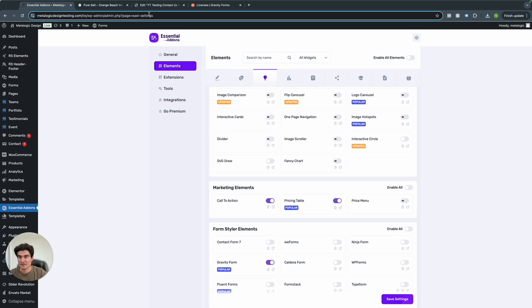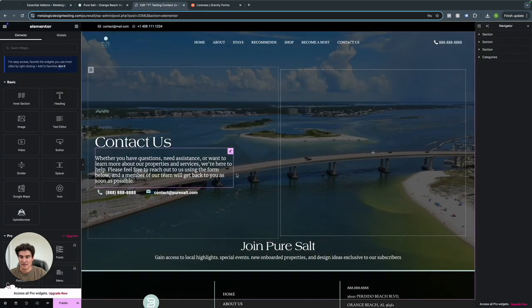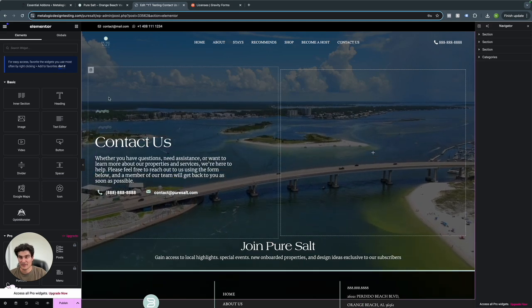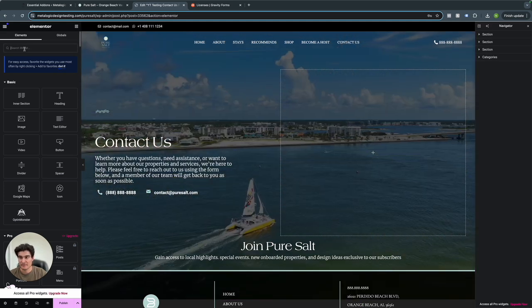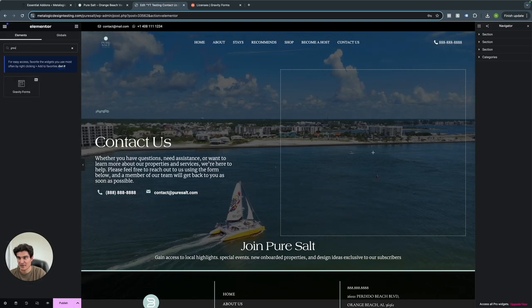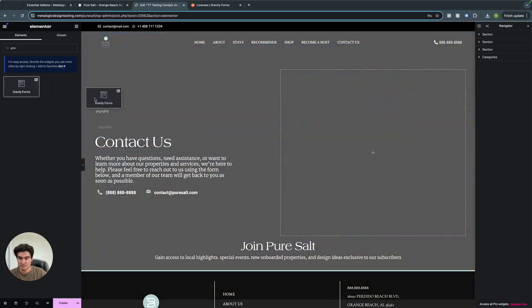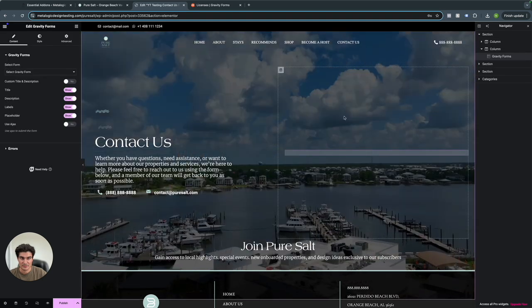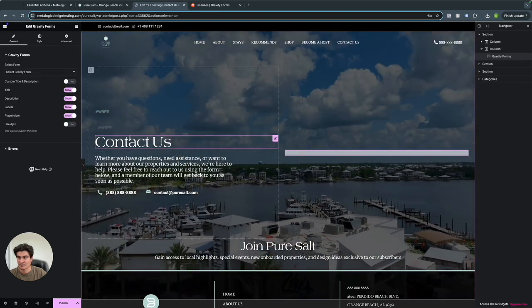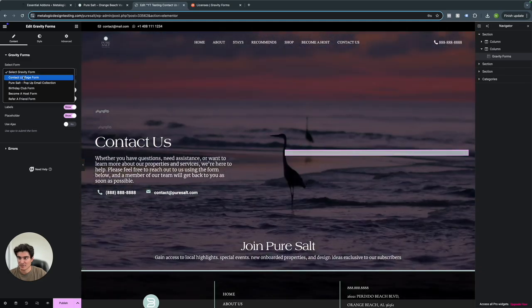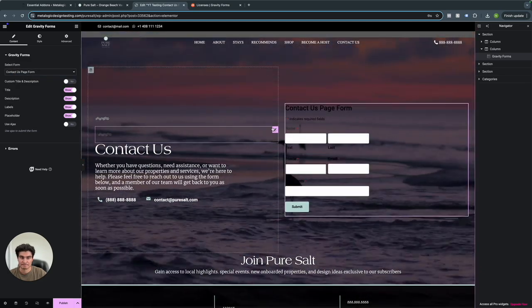All right, and I'll show you already configured on our website here. So here is the page you saw before, but this is how we added the form. We're going to look up in our elements, Gravity Forms, see by EA, Essential Add-ons. We'll drag it into the column we want to use it on. Select the form, so the Contact Us page form.